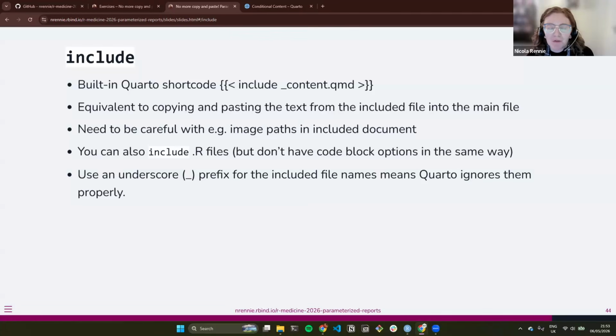Which means you need to be a little bit careful with things like image paths. If your sub file has some images, but it's in a different folder to your main file, it's not necessarily going to render correctly, because everything is relative to that main file. It is a nice way of breaking up long documents. If you're writing a really long report, or you've got multiple people working on different sections of a report, sometimes it might be easier for them each to write their own section in their own separate Quarto file.